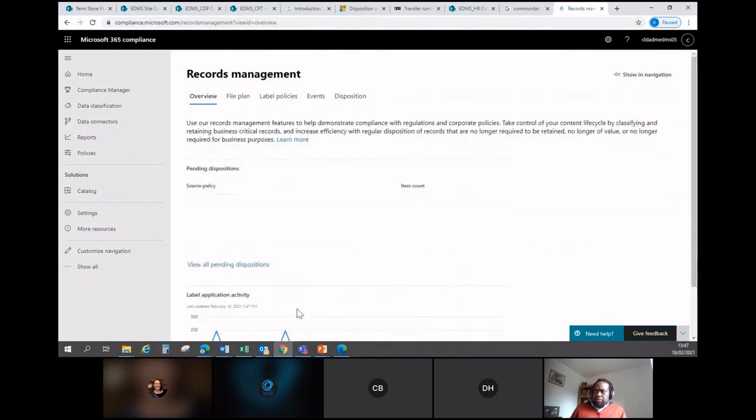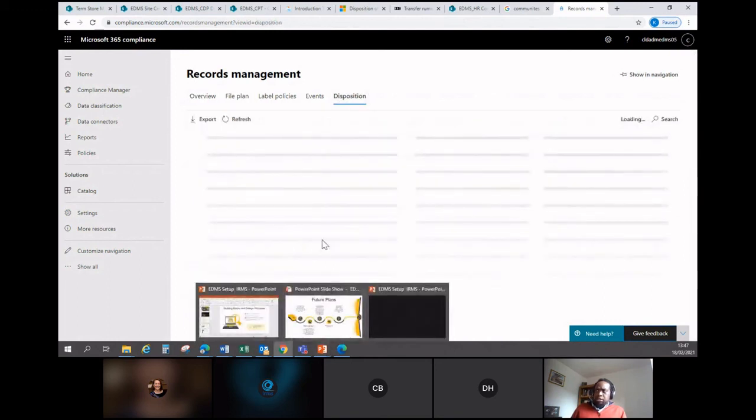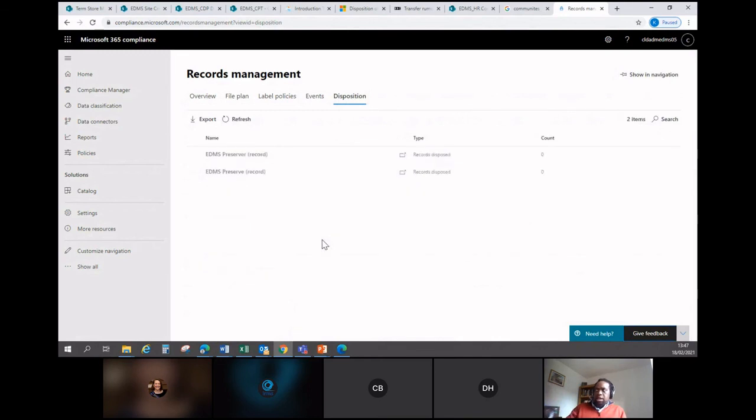As I was saying earlier, our disposition at the moment is happening manually. So somebody in my team is currently going into this area, looking at any of the files that are pending and being able to dispose of them as and when they become available for disposition. So I think that covers how we have set up our EDMS.